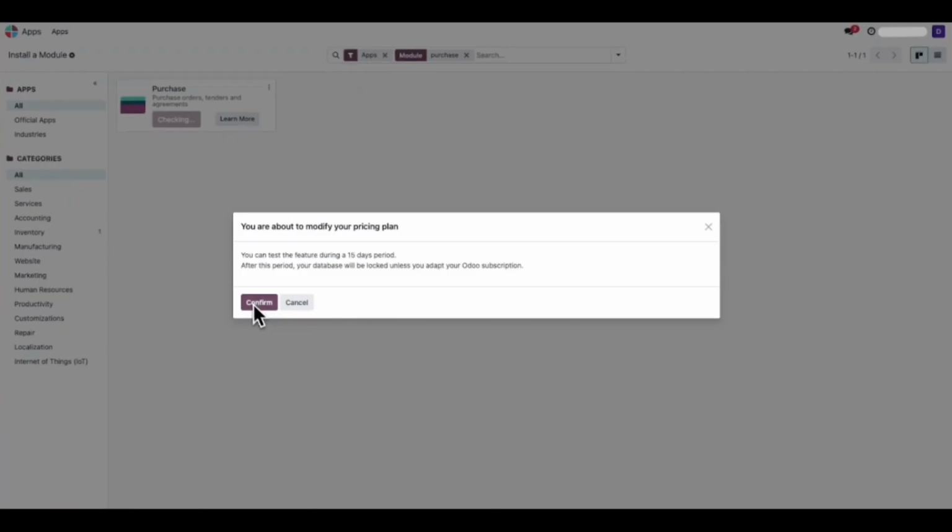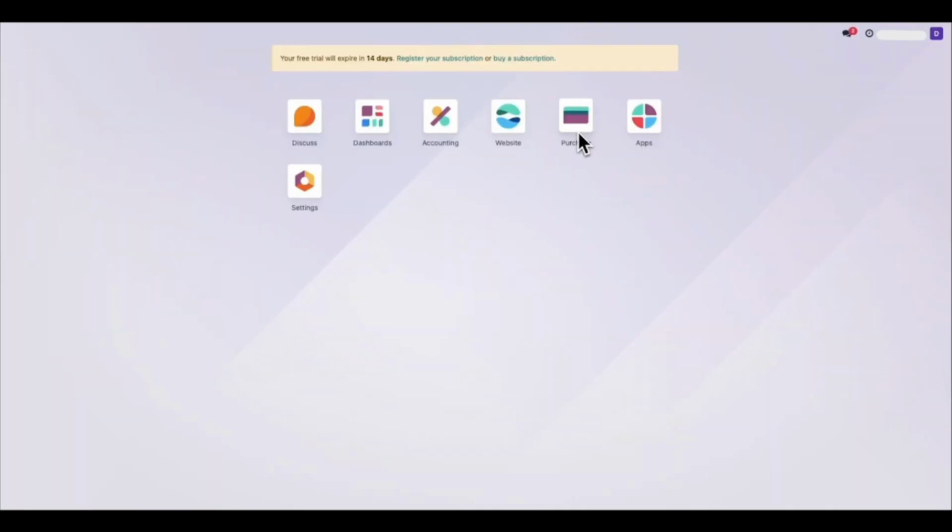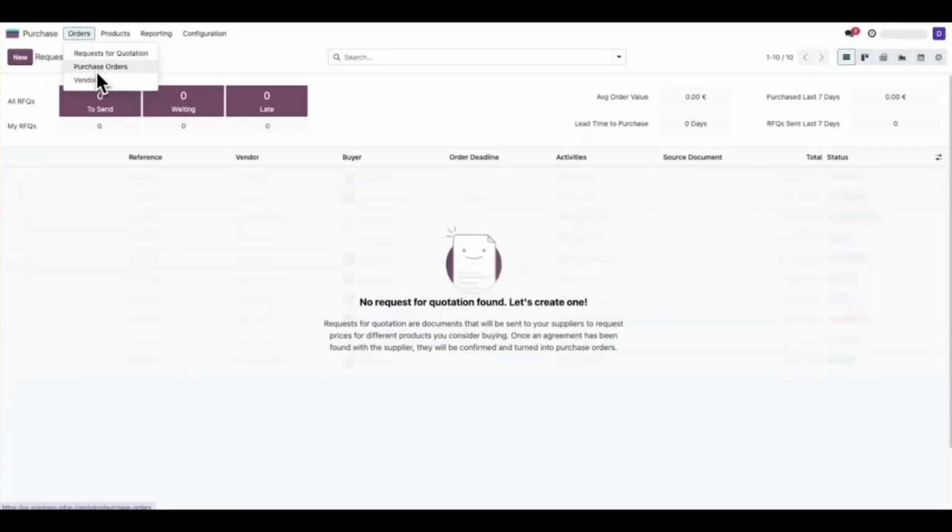Then this pop-up will appear where you will just click on confirm. Then just wait as the app is being installed. After that, the purchase option is now available in your dashboard. Click on it to open this new page.